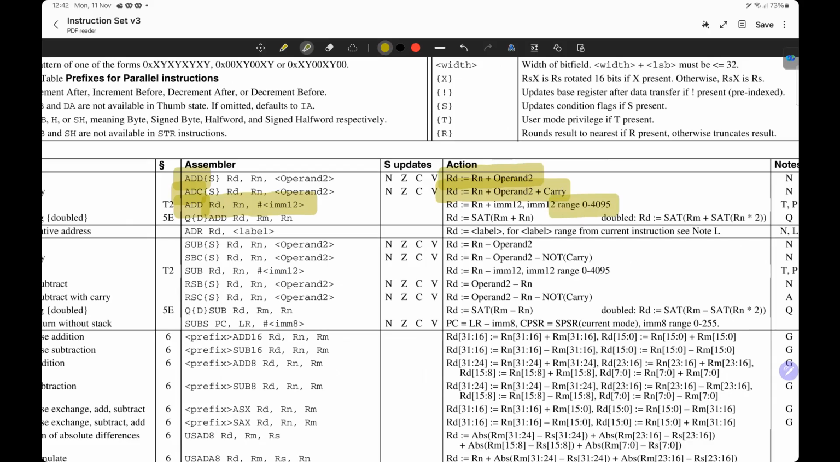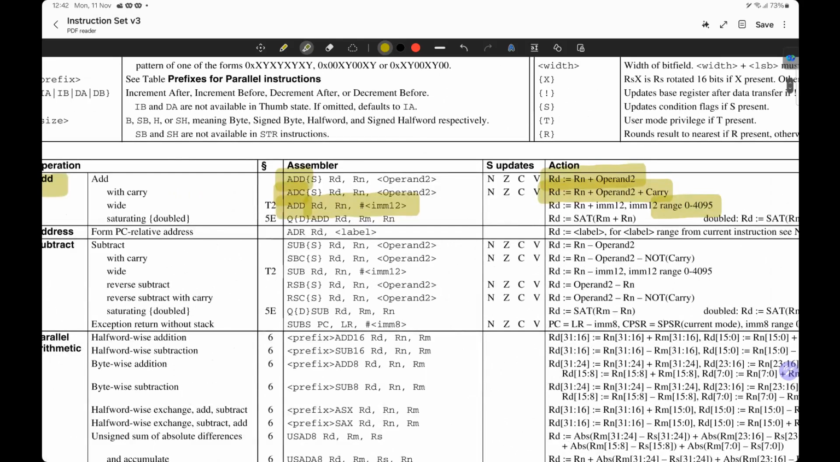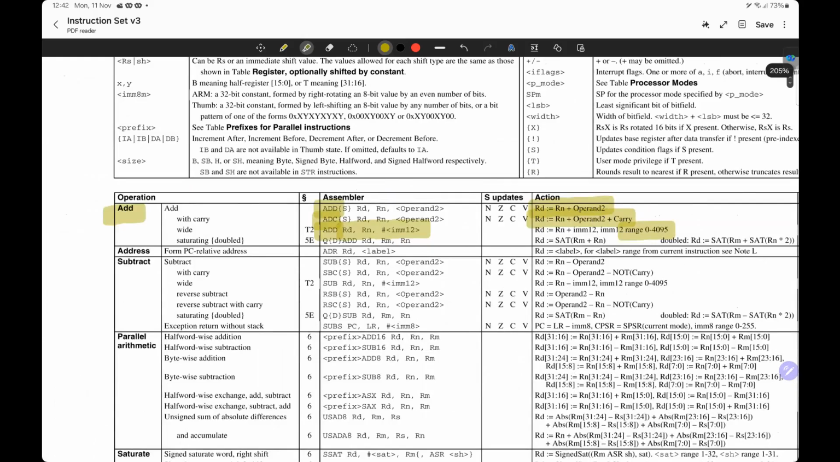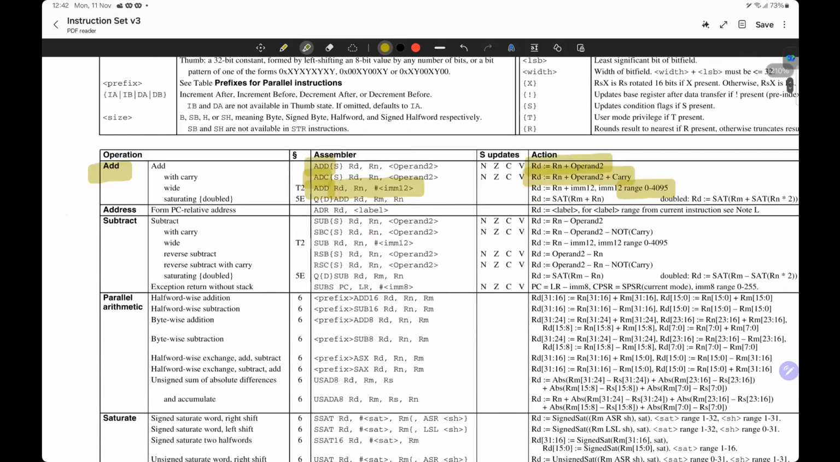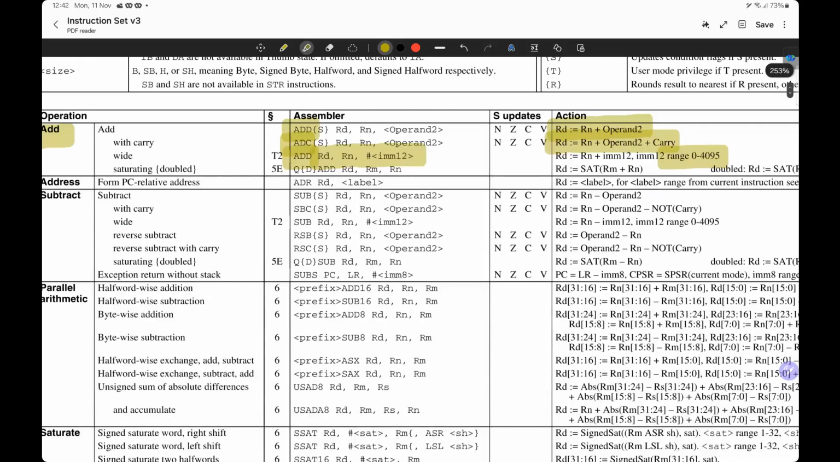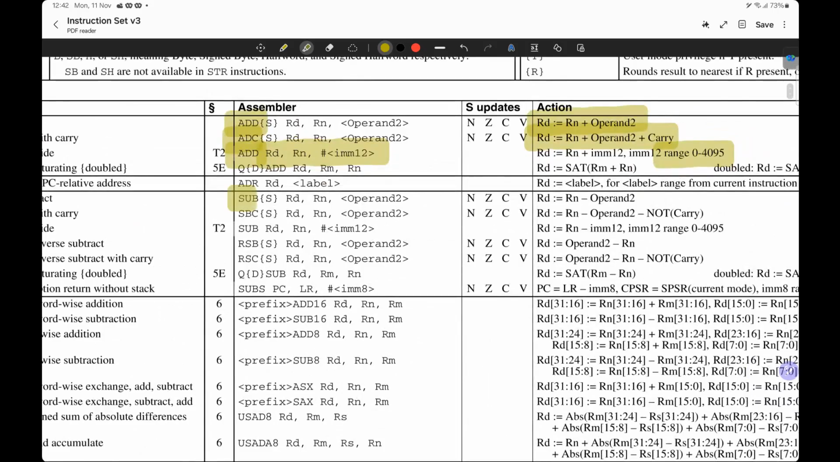So I will give you this instruction set later, so that you can familiarize yourself with it. No need to remember all the instructions, as long as you know what each instruction does. See here for the subtraction: SUB RD, Rn, operand 2. This is the operation: RD equals Rn minus operand 2.